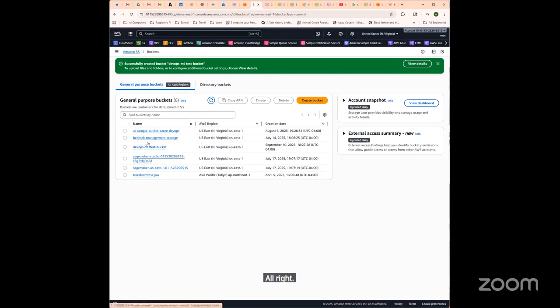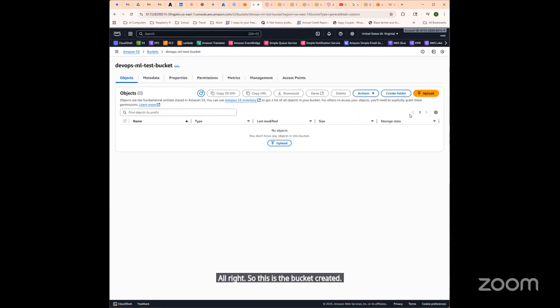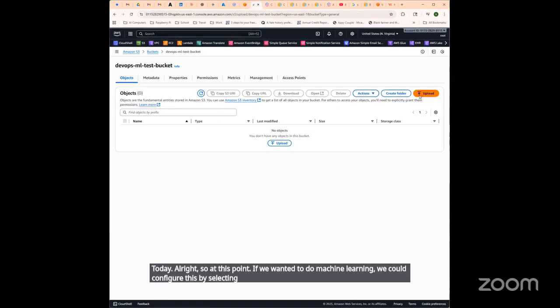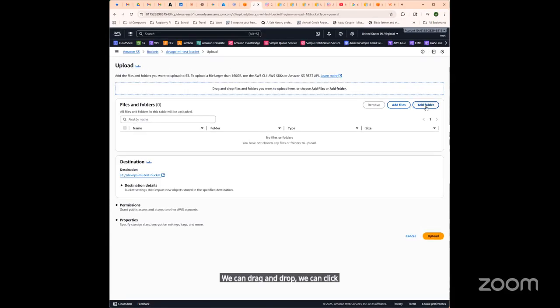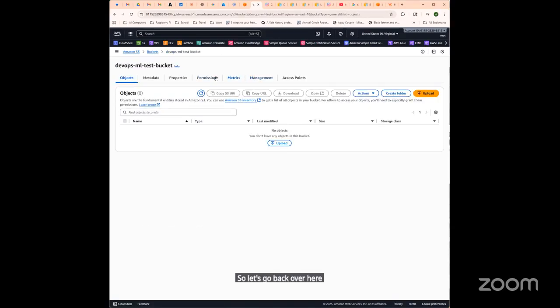So this is the bucket created today. So at this point, if we wanted to do machine learning, we could configure this by selecting this, clicking upload. We can drag and drop. We can click add file, add folder, and then we can configure the storage class and encryption, set some metadata tags. So let's go back over here.